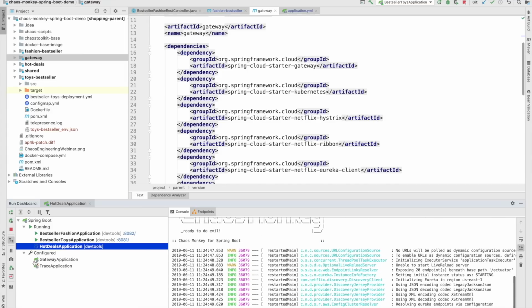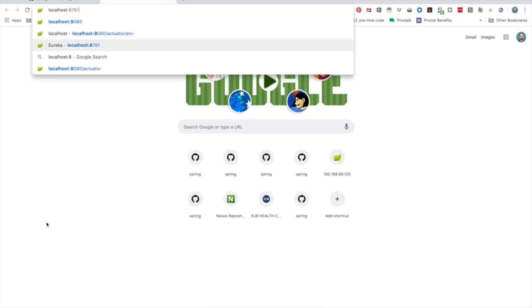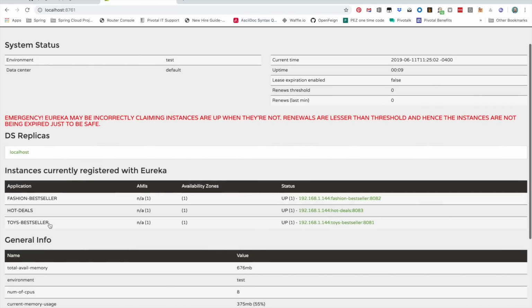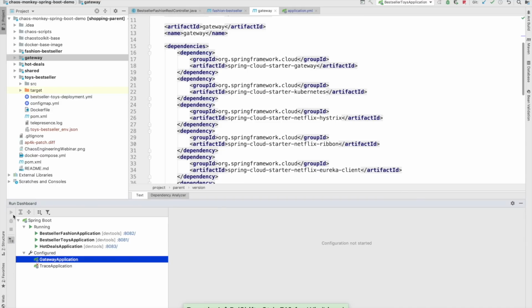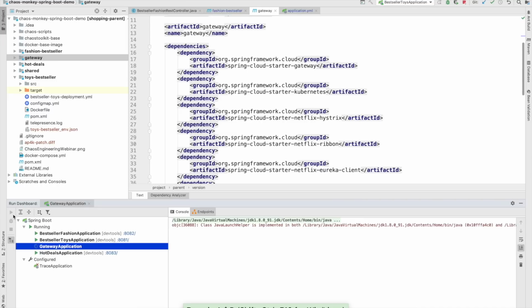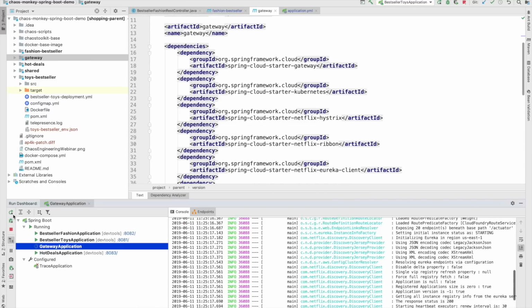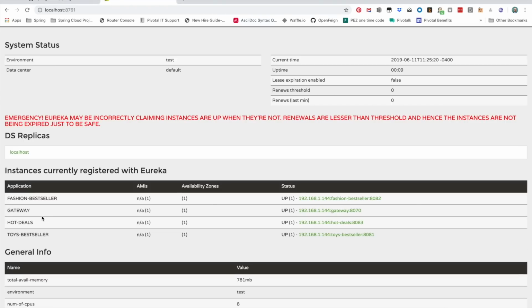So for example, if we go and look here and we go to Eureka at localhost, we should see all the services now registered with Eureka, as you would expect. If we go ahead and start the gateway, it should also start up fine, and again register itself with Eureka as well.